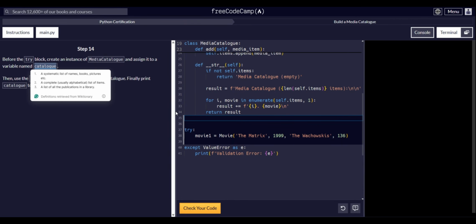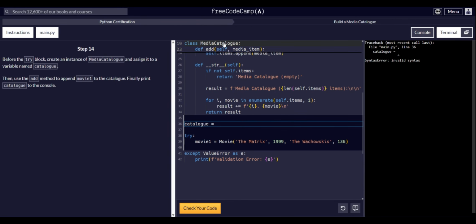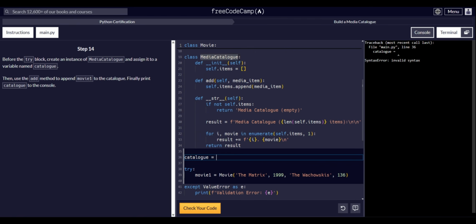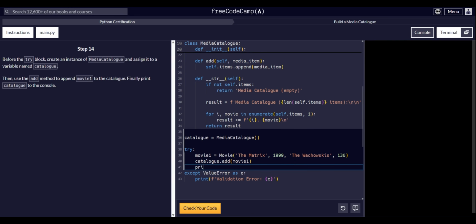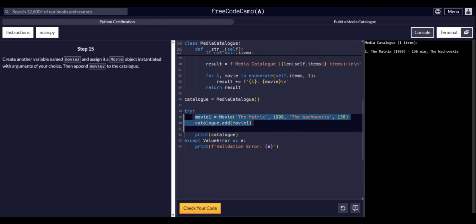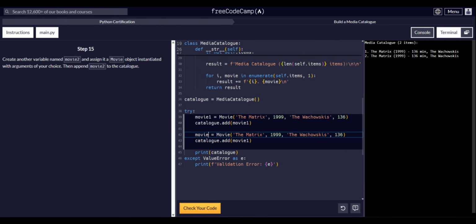Step 14. We need to create an instance of Catalog by assigning it to MediaCatalog. Then in a try block, after movie1, we need to add movie1 to the catalog with the add function. Print catalog to the console. Step 15, create another instance, movie2. I chose the Matrix 2 movie and append this new instance to the catalog.